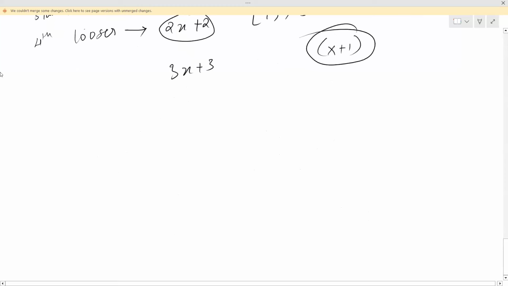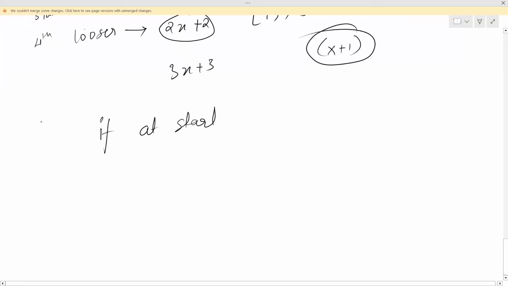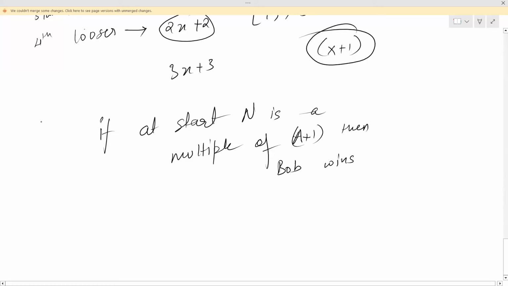What we can do? If at the start n is a multiple of, instead of x, let's say a. A and b are equal, right? So if n is a multiple of a plus 1, then Bob wins. Otherwise, n is not a multiple of a plus 1, so Elias won't lose, and Elias will make such a move that Bob will get a multiple of a plus 1. It's always possible. You can try doing this.